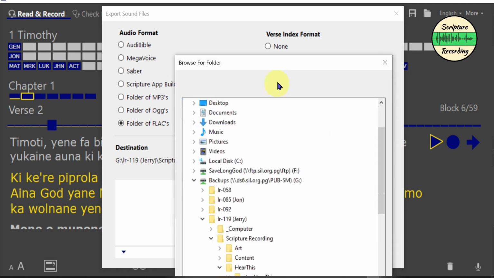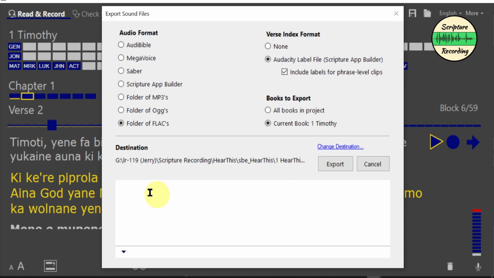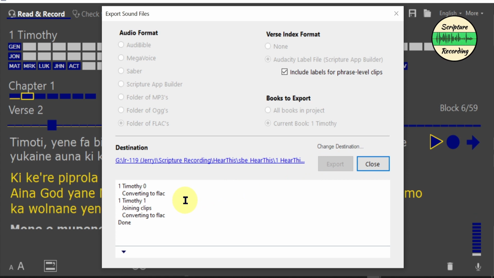So click on here, and it brings it up. And here is my project. And so it's not SBE, this is Wowali, but here's where I'm going to put all my Audacity files when I make them. Here's where all the HearThis file is going to go. And then we have the masters, my labels, distribution, and you need to watch my post-production video to know how to do that. So I'm going to say, here's this, click on here, and it's not going to do much because it's just part of a chapter. So I'm going to say export, and there it converted it to FLAC, join things together, and it's done.